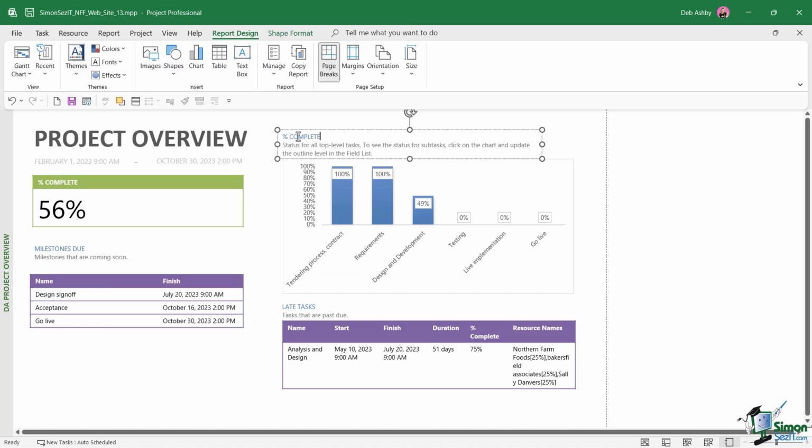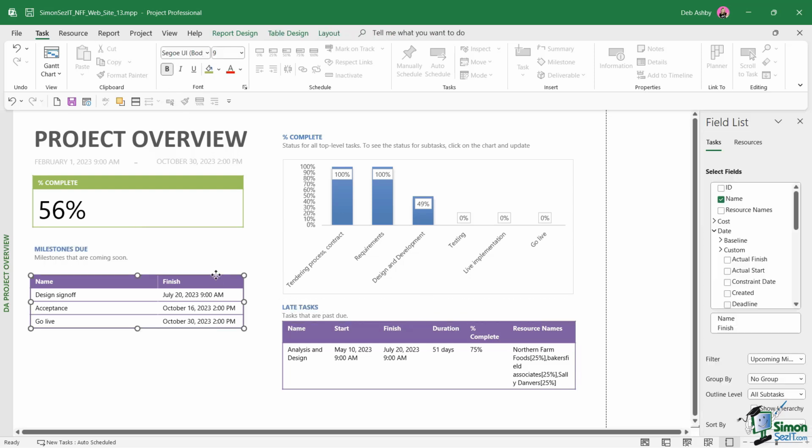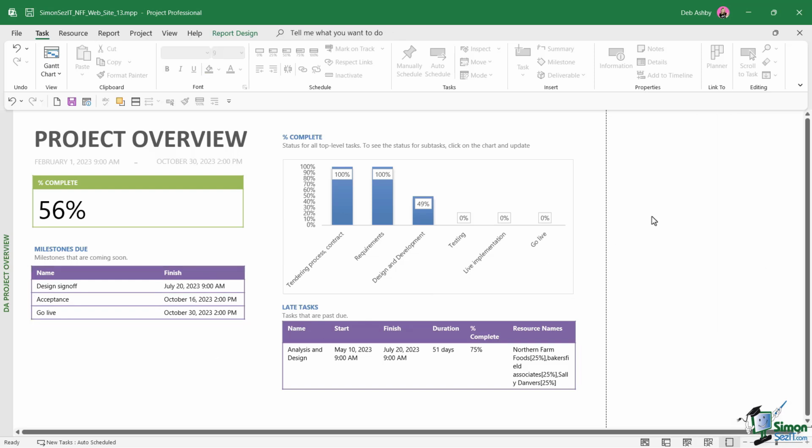Final thing I'm going to do here is I'm actually going to make these headings bold so that they stand out a little bit. And I'm just using the options on the task ribbon to do this. Now I'm pretty happy with how this report is looking. Let's just move that up very slightly. But compared to what we started with, this is looking really nice. I have a few more pointers to give you when it comes to report design, so I will see you in the next lesson.